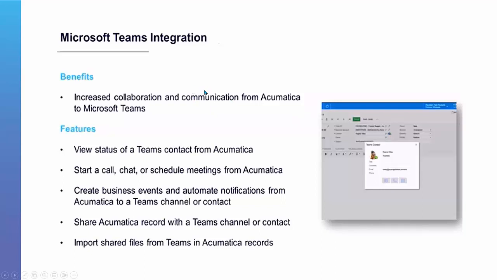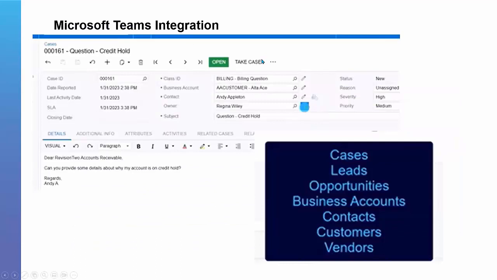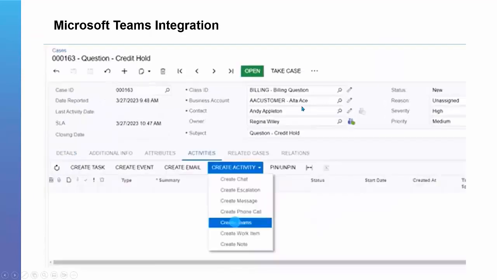Okay, so let's take a look here. Where that Teams integration is going to be available is from cases, leads, opportunities, business accounts, contacts, customers, and vendors. So you'll see here, this is a sample of a case. For those of you using cases, either for field service or for cases you take from your customers, now you'll be able to see that little Teams button highlighted. And then you can also create an activity and actually send it out to Teams as well.